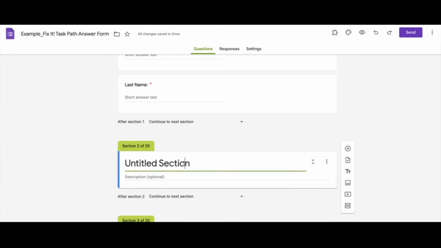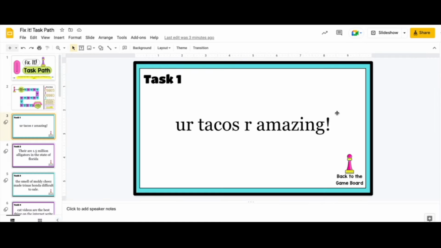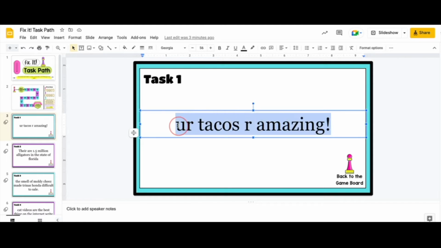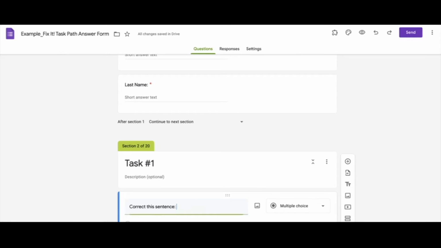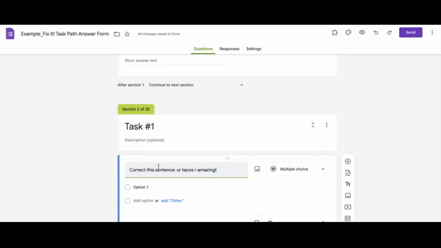We need to title this section task number one or sentence number one, however you want to title it. And you need to add the question. It could be something like, correct this sentence. And then you type in the sentence. I'm just going to copy and paste it from what I've already done. So we have, correct the sentence: your tacos are amazing.